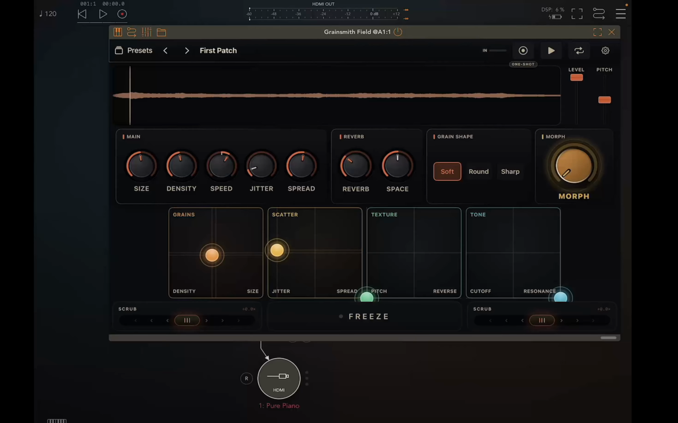So in a lot of ways, this is a very basic granular synthesizer. As you can see, you have basic controls to control the size of grains, the density or frequency of grains, how fast the playhead moves across the buffer, jitter that controls the randomness, sort of where the grains spawn from, and spread, the randomness of where the grains appear on the stereo field.